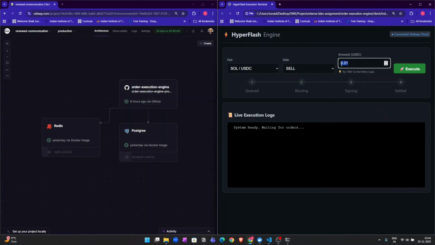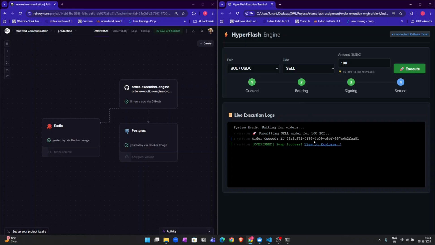Now we'll choose some USDC amount. When I click this execute button, it's going to provide a queue ID and then it's going to do a routing to the Solana server, and then it's going to sign using my hash account and then it's going to settle the order. Yeah, the order is completed.